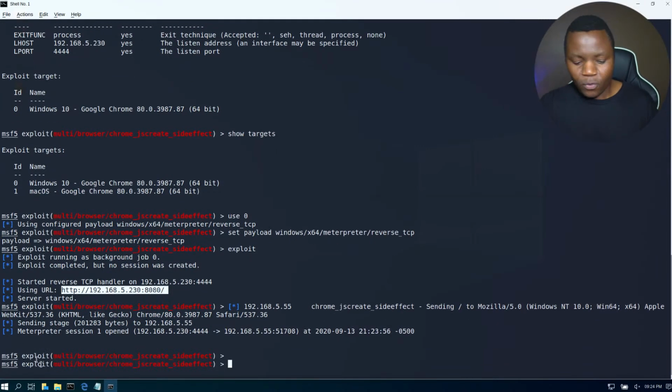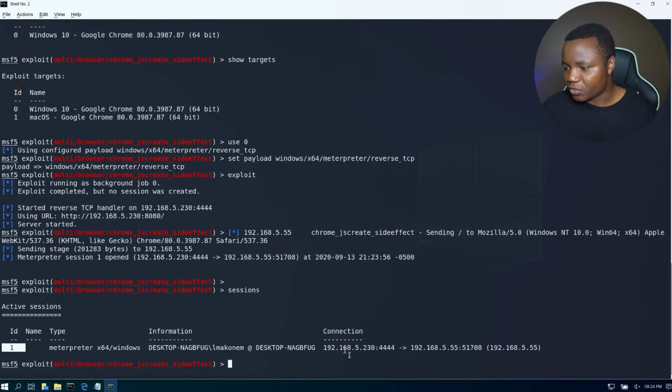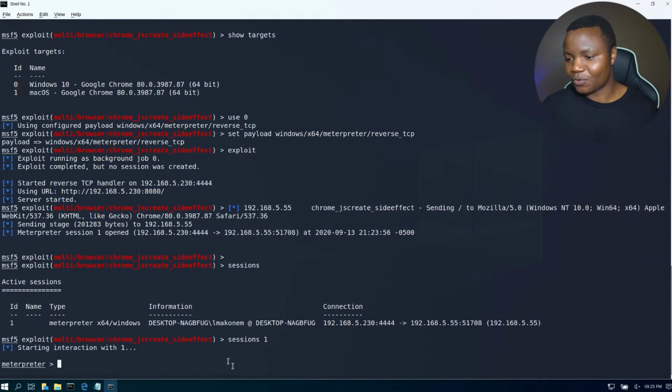So after we open a session, if you say show sessions, actually just sessions, there is our session right here, session number 1, and it's showing us the name of the desktop, and this is the user that is signed in on this desktop. So we know that we have a session. Sessions 1. I don't know why it's called sessions, but that's how we can interact with it.